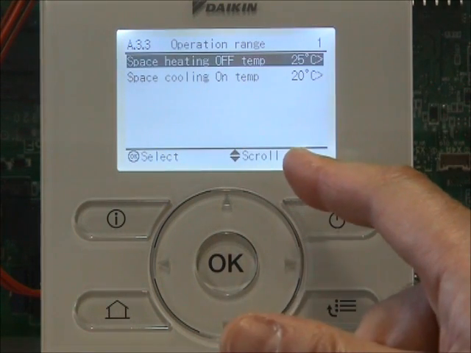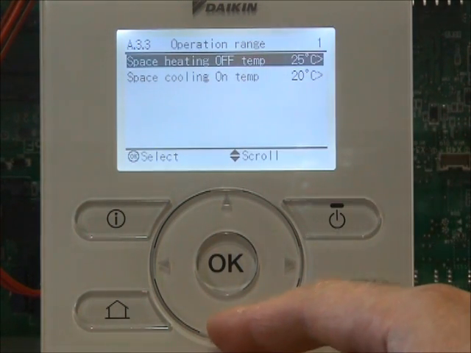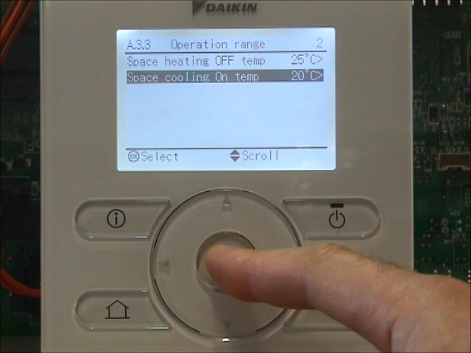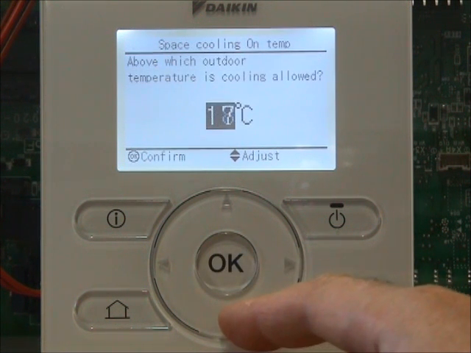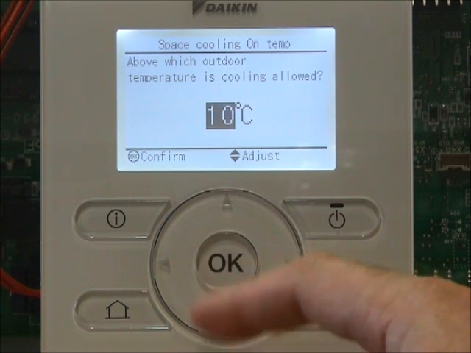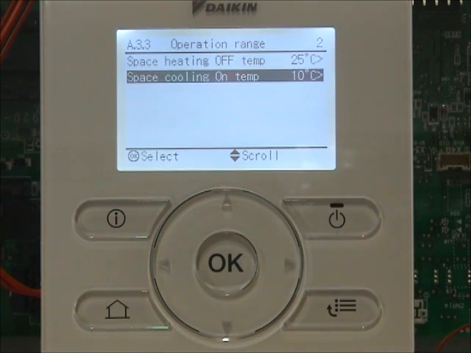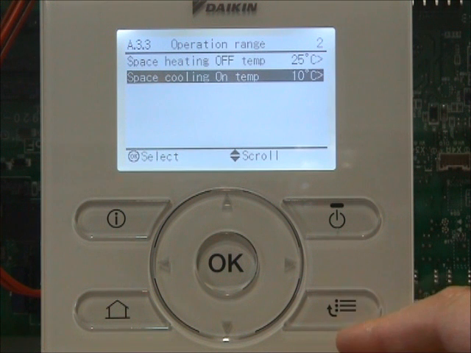Space cooling on temperature. This one here will only allow the space cooling to operate if the outdoor ambient is above 20. That can be dropped to as low as 10 degrees, but you need to obviously be careful because if your controller is changing from heating to cooling, the mode of operation can change, so you may want to keep that a little bit higher to stop the cooling coming on if you do have automatic changeover.